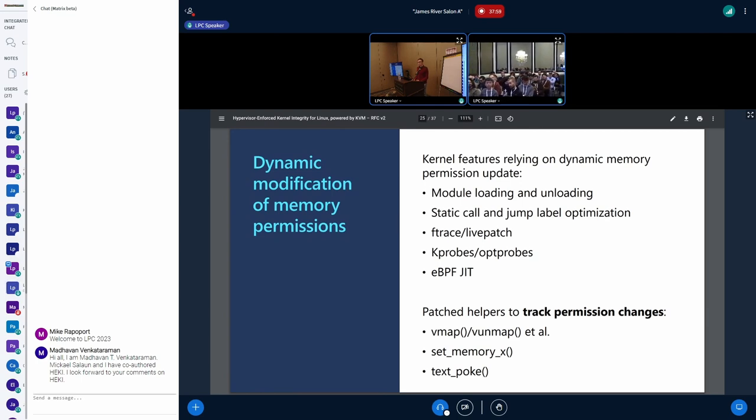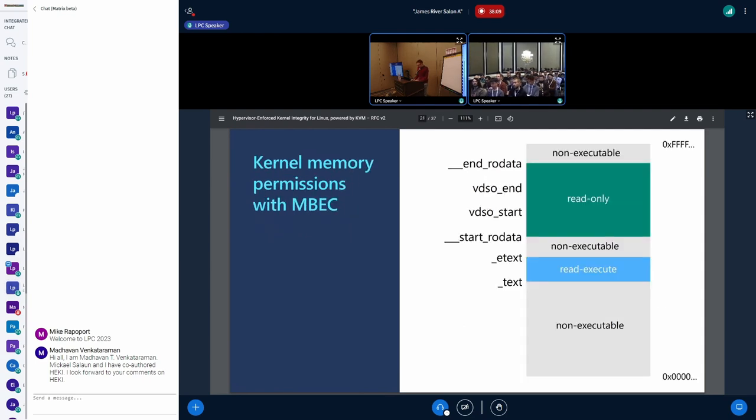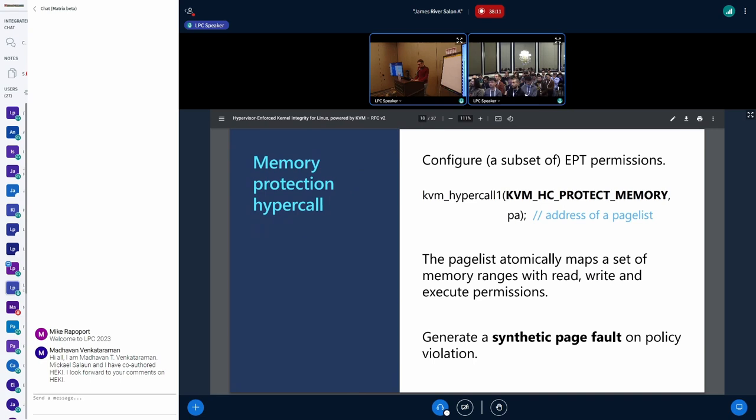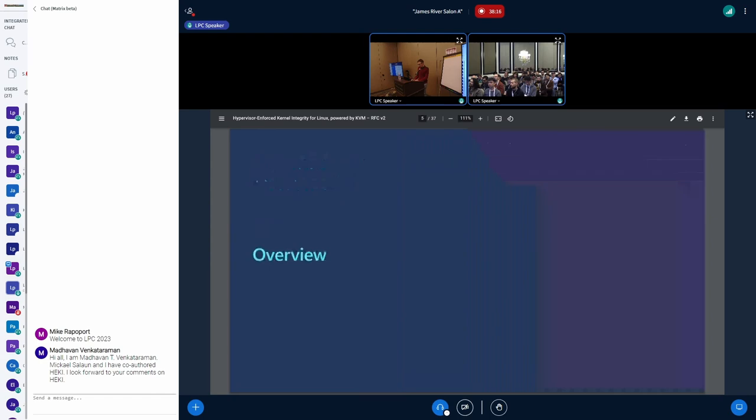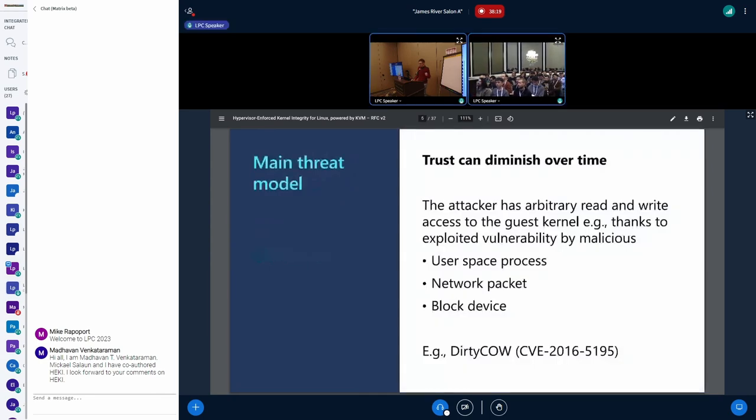I think the question is, what logic can you do in the VMM that you can't do in a protected part of the kernel? So, the main point is that at some point, the kernel can become malicious. But the idea is to kind of limit what this kernel can do.